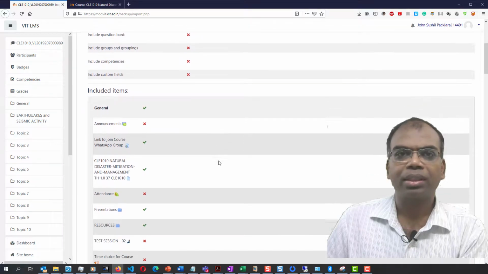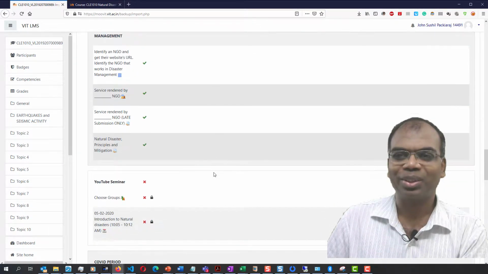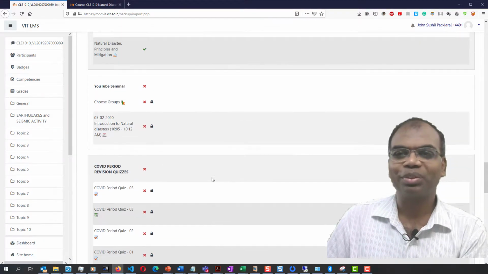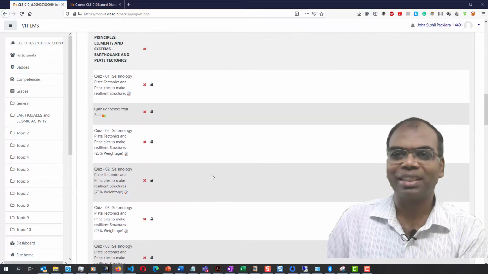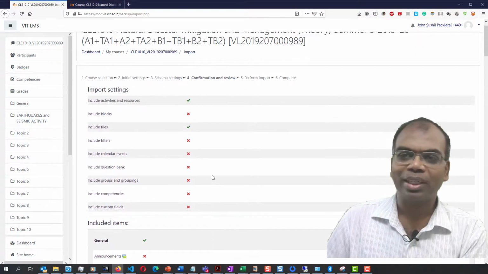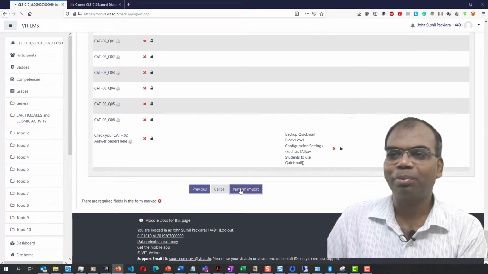Now it shows what are the things it's going to import. It looks good. I know I'm just scrolling by very fast, but I know for a fact that it's going to be fine. Whatever we're going to import is going to be ticked in green, so suppose there's some problem, you will be able to identify it. So here we go. Let's just perform the import.